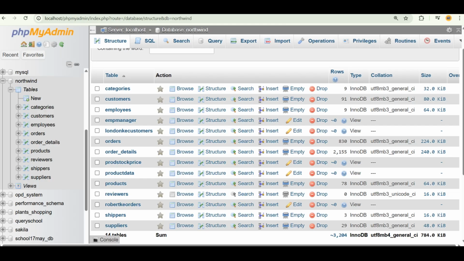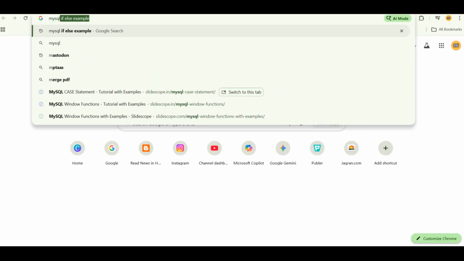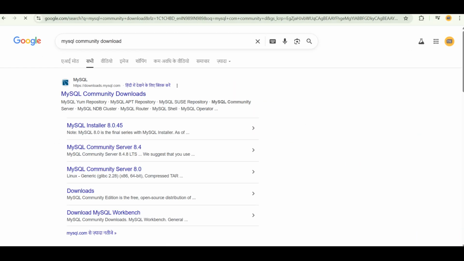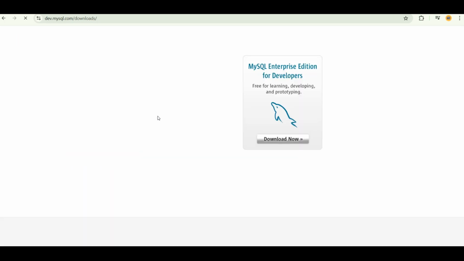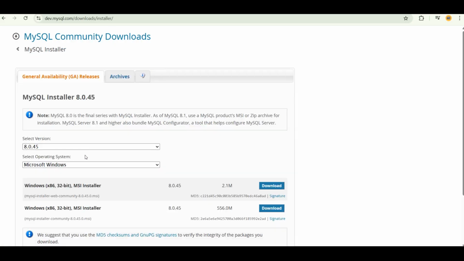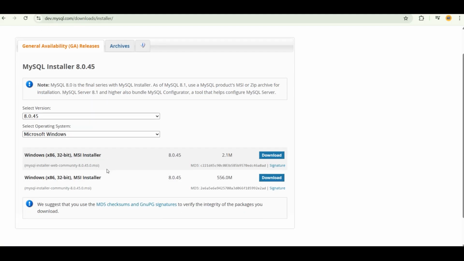This entire thing is not needed. For that, you can go to mysql.com community download. When you go to the MySQL community download page, you will find MySQL Community Downloads. There you can find the MySQL installer for Windows, because ours is a Windows operating system. This is a small installer, which will connect to the internet and download the entire thing. And this is the full download, 556 MB.